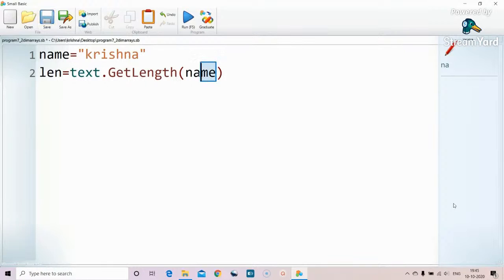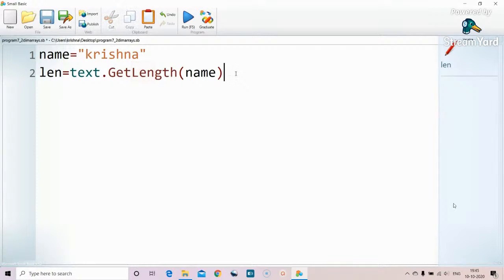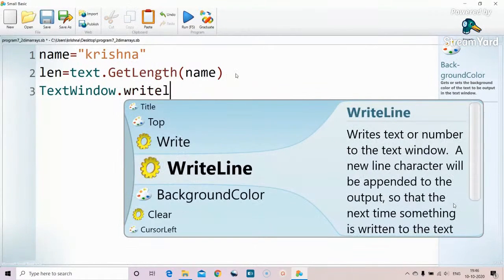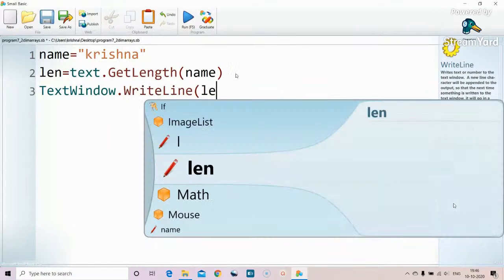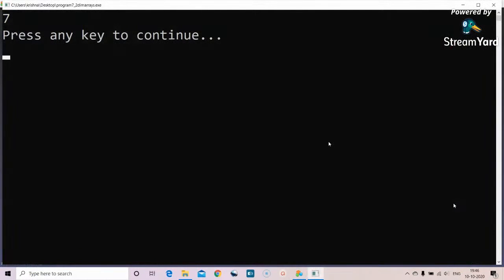So the name is Krishna. Get length means how many characters. So 1, 2, 3, 4, 5, 6, 7. So it should return 7. So let us print it. Text window, write line, length. So I'm executing it. So it is printing 7, right?